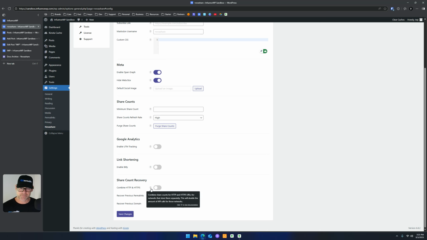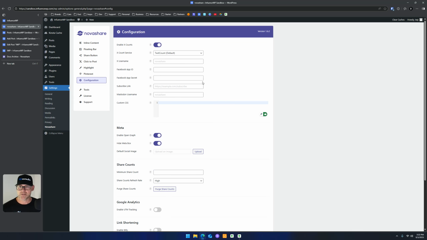Share count recovery. So we highlighted this towards the beginning of the video. If you did some stuff to your site that may have adjusted, whether it's HTTP or HTTPS, or you've changed some permalinks or your domain or whatever, then you might need to come in here and toggle some of this on and try to recover some of those counts. But if you've been running your site for a while and you haven't made any of these kinds of changes, then you should have nothing to worry about there.